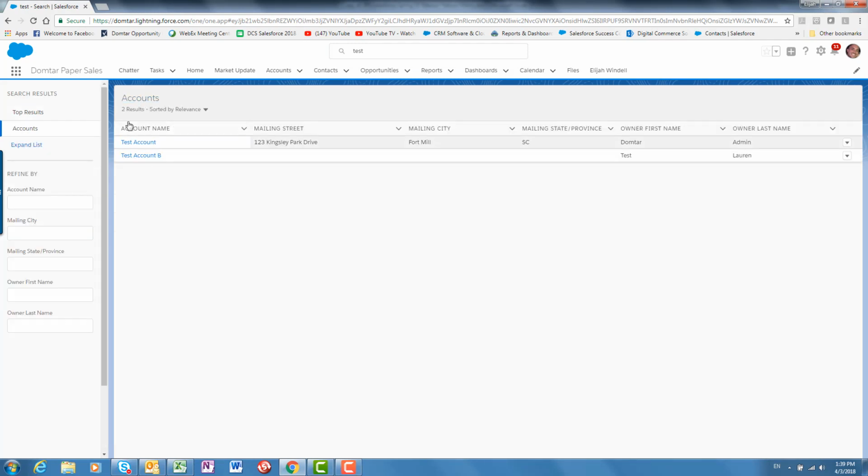Whenever I'm searching for that, it's going to bring up the results, and it says, all right, these are the accounts that have tests involved with them. But over to the left is something new. You're going to notice that there are now filters you can apply.